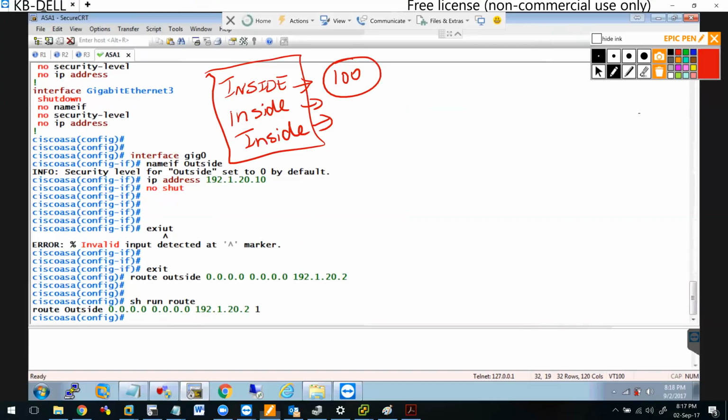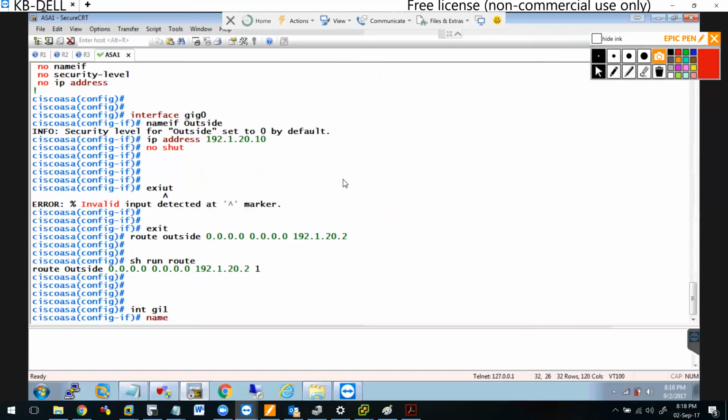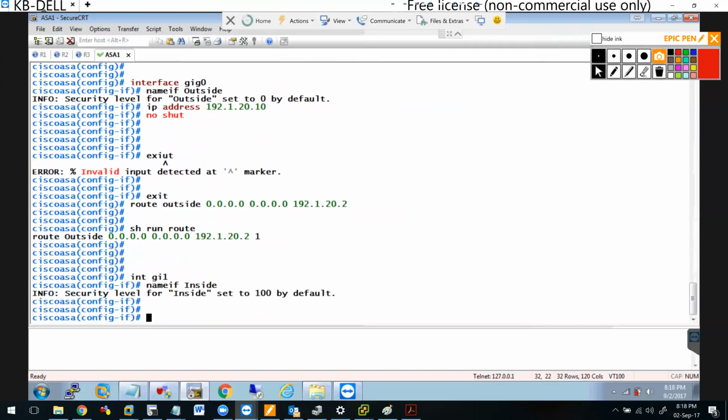Okay, so let's try it. I'll say gig 1, which is the inside interface. I'll say name if inside with I capital. You see that? So it's not inside all uppercase. It's not inside with all lowercase. It's for I capital NSIDE, right? So if you take a look at it, it's still set at 100. Makes sense, guys? Everybody okay with that?